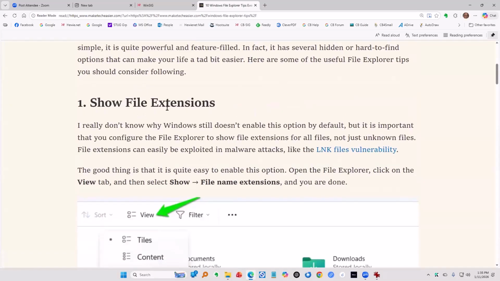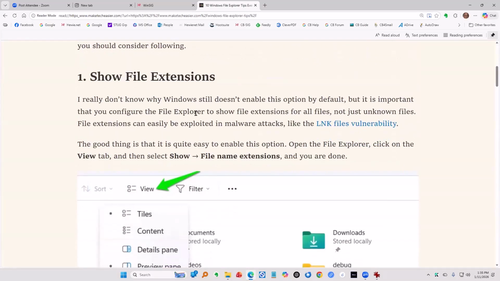First one is show file extensions. And Michael agree with me, for many years, the default was not to show the file extensions. And that's the .doc or .docx, the .ppt or .pptx, the .exe or .com. The reason they did it is they didn't want to confuse people. Well, it did confuse people because you might have an image and a file with the same name, but the extensions are different and you're not sure which one is which. So you want to have that turned on.